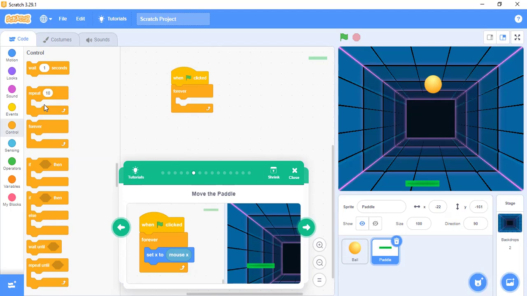Yes. Okay. So now set x to mouse x. It means that you want it to move towards the left and right. Okay, towards the right, rather. So let's see how it goes. So that's what we want to set.